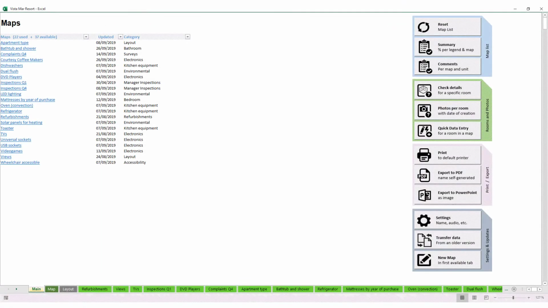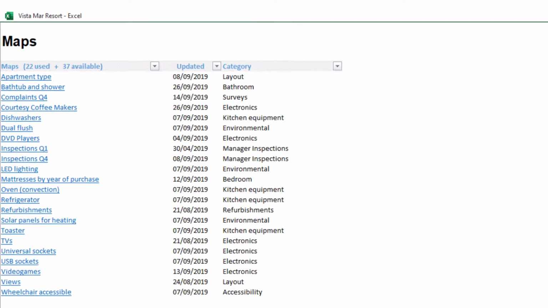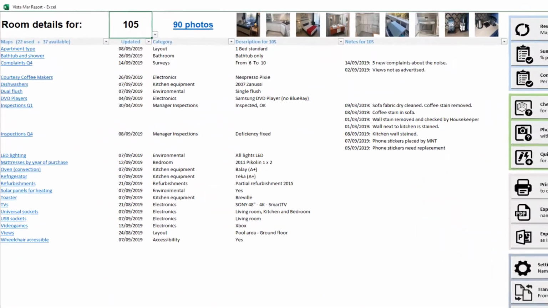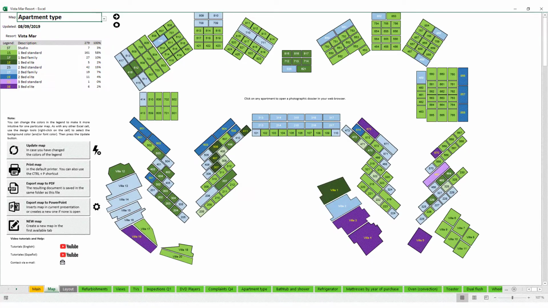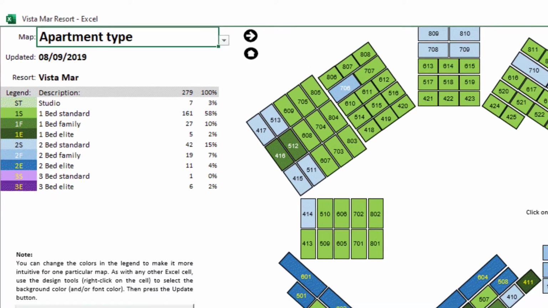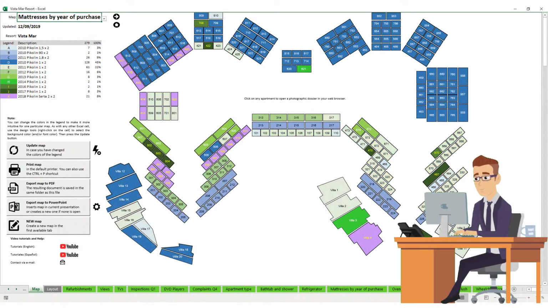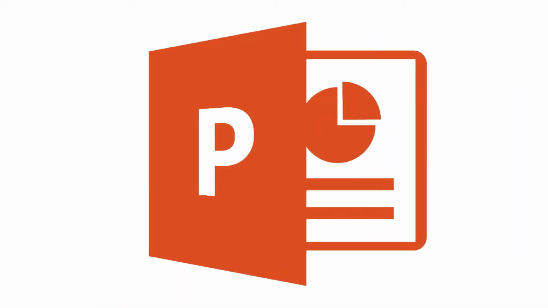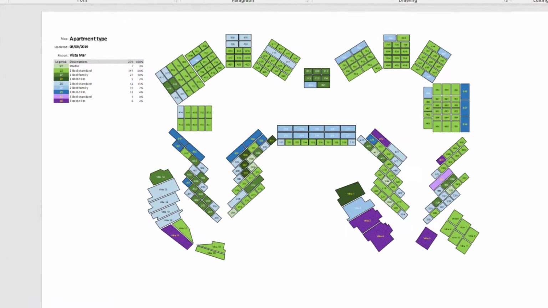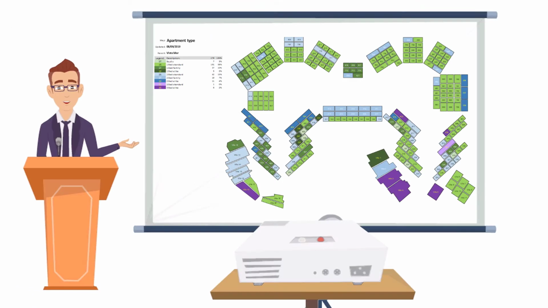How would you like to have all that information in one single document, with all the data readily accessible and filtered, displayed in numbers and percentiles and as hotel maps with each room color-coded? An easy-to-use document that you can keep updated with no effort. Would you like to be able to export those maps and info to PDF and PowerPoint for your corporate presentations?